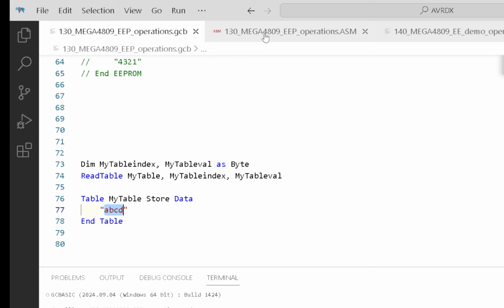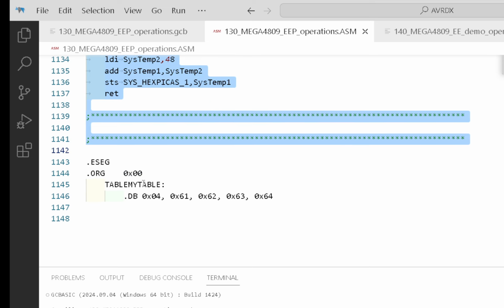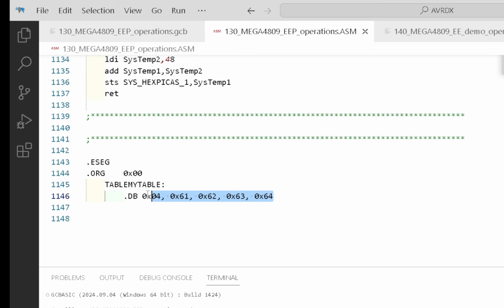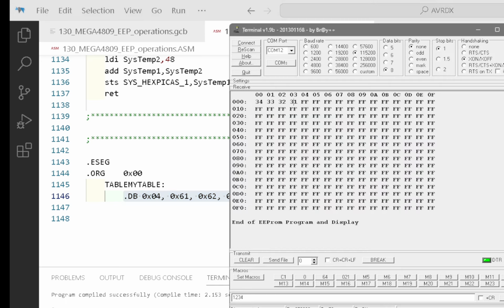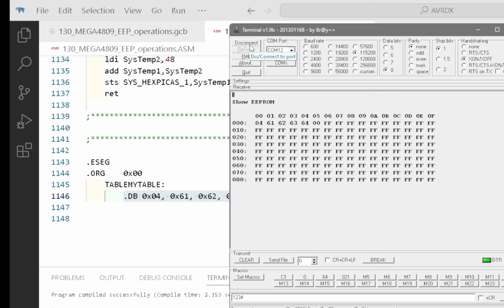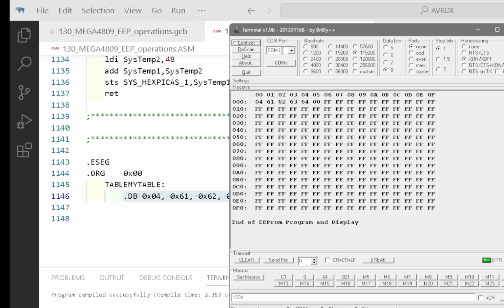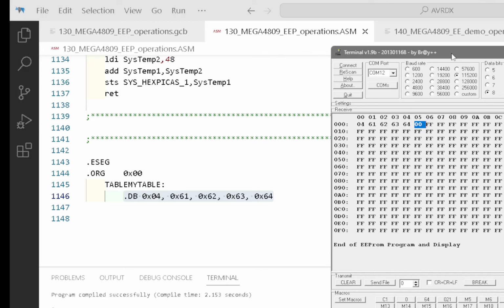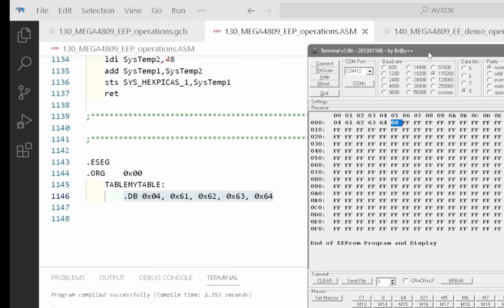If we look at the assembly, we now have something called table my table. The data is slightly different, 4, 6, 1, 6, 2, 6, 3, 6, etc. But now if we look inside of here, our terminal, disconnect it so I can stabilize it. There is the same data. It's been moved in. Oh, that's right. It will pad it with a 0. That's the way it works. And that's fine.